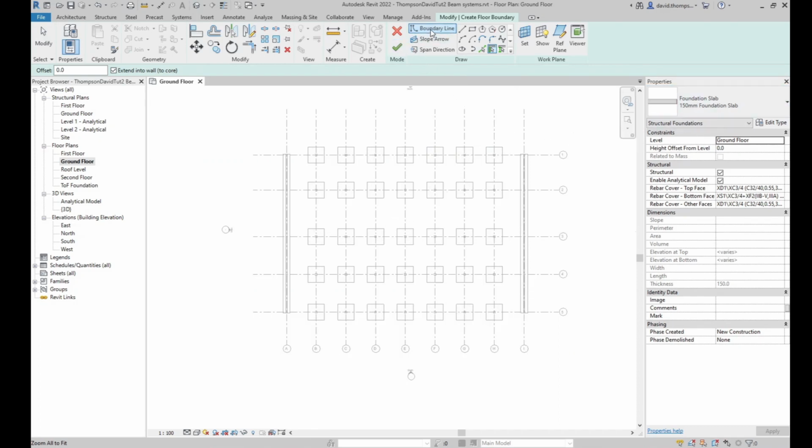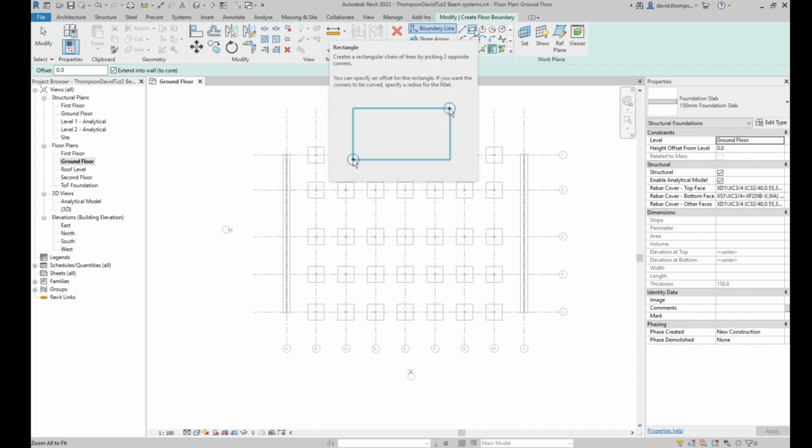Once we have our 150 mil foundation slab active, we're going to click on Modify, Create Boundary. We're going to use the option here in the draw tab, the rectangle. This means basically we can draw a rectangle and place a foundation within that rectangle.